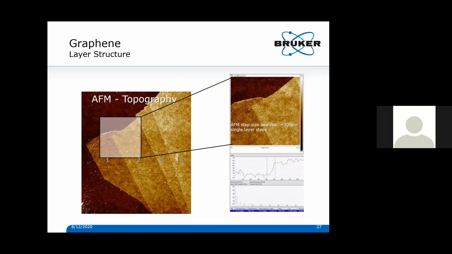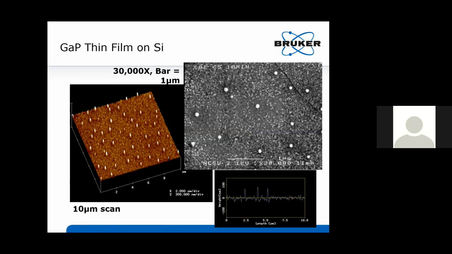Or step heights. So the instruments have a noise floor of a half angstrom on the Edge, a third of an angstrom on the Icon. So they can do atomic resolution in Z, even if they're not seeing atoms laterally. And so this is a nice example of really high resolution in Z, where we have basically a single step of graphene. This is a 300 picometer step. So very small structures like this, and very tall structures, which I'll show you in just a second.